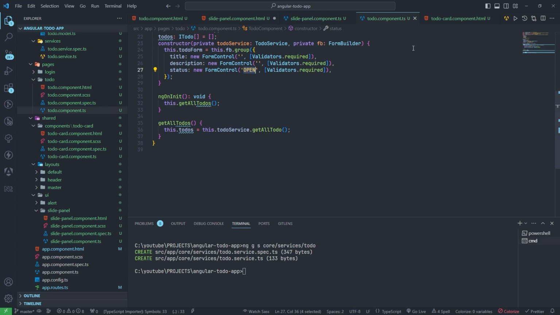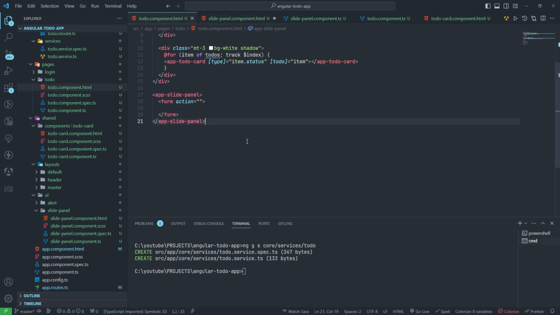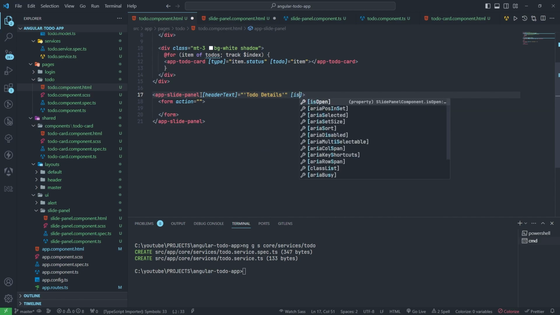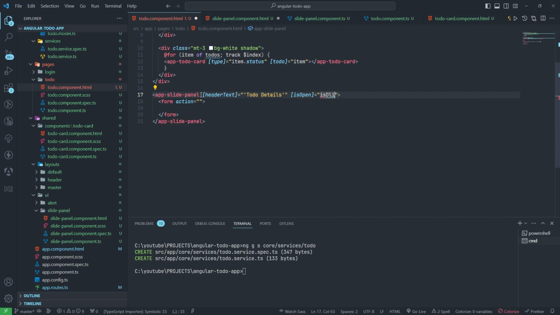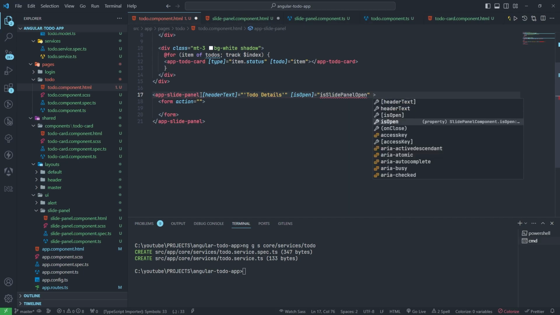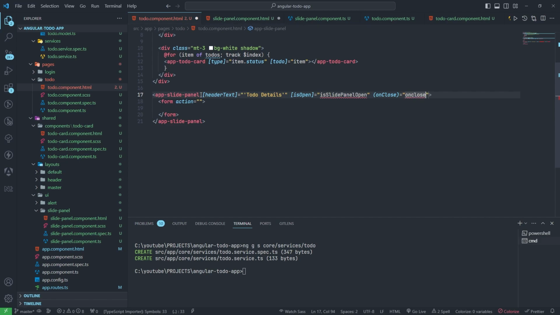So some of this type of part we have added here in this component, but before that we need to check how that will be called, because slide panel we need to add. So header text I am providing here, which one? To do details. Is open, we have the property, so I will create one variable there in my parent component, panel open. And for on close also I will create one function, on close slide panel.